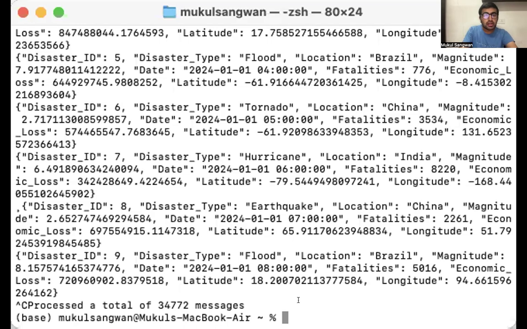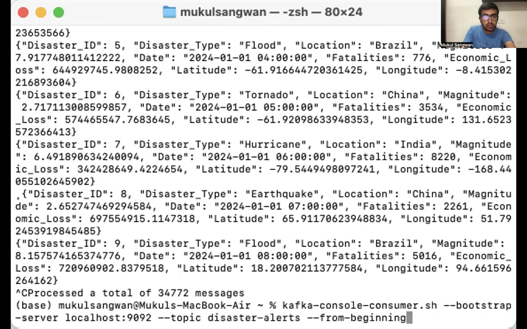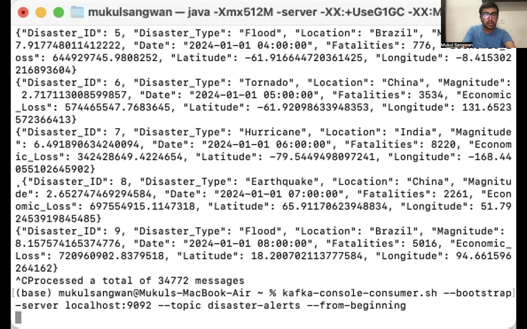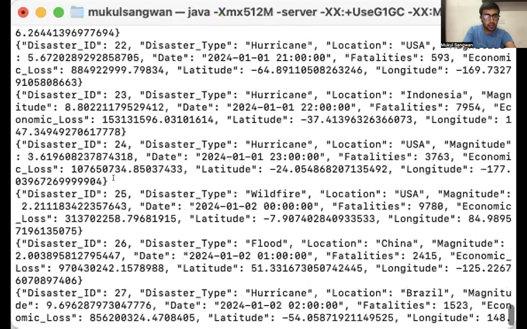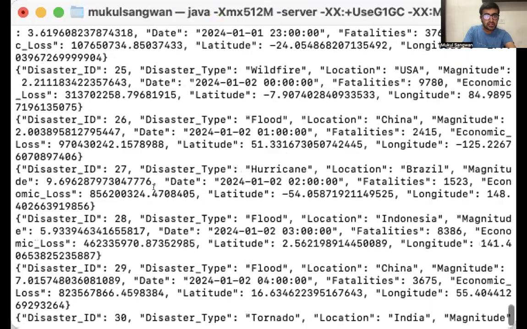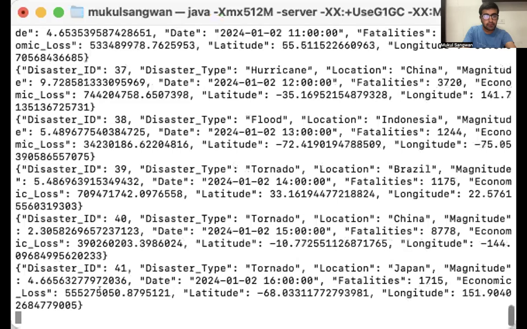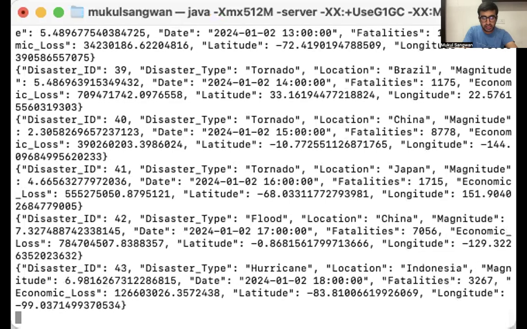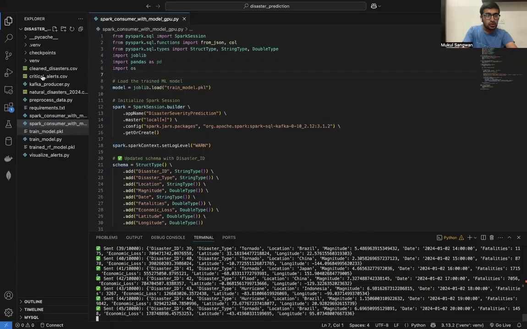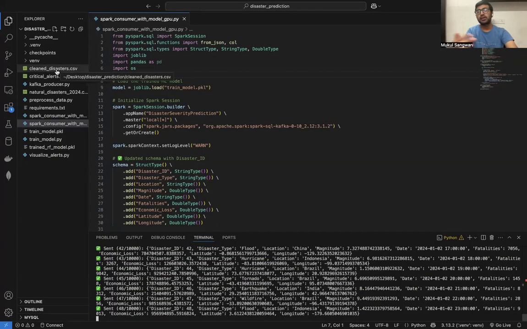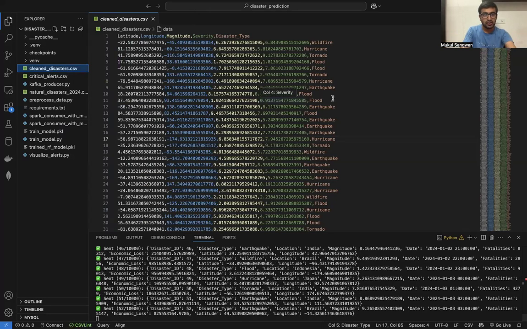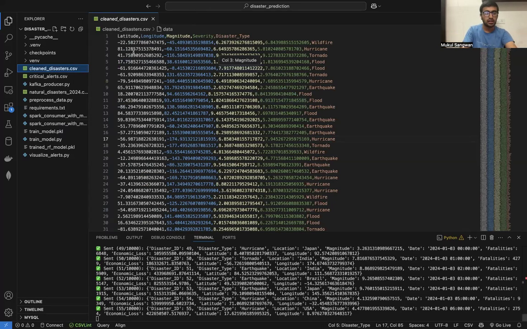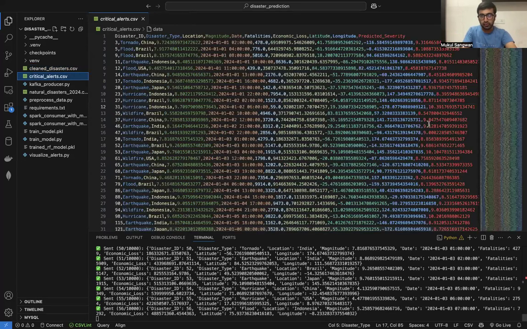So here in the consumer, we will run this code, the Spark consumer. After running the code, we can see that all the data sent by the producer are successfully received here. And simultaneously, as the data is being received, the ML model checks the prediction severity, and the critical alerts are saved here in the critical alert CSV file.